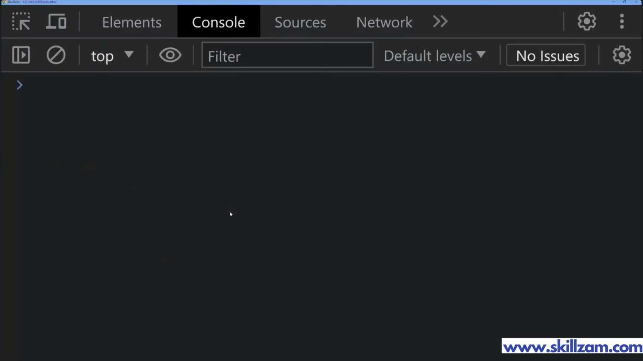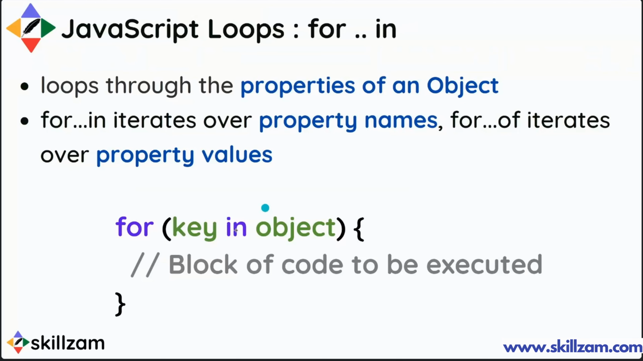Let me clear this. Let's talk about a for in loop. It contains a key, and it contains what? It contains an object, both of them. All right, now let's go ahead and see that.